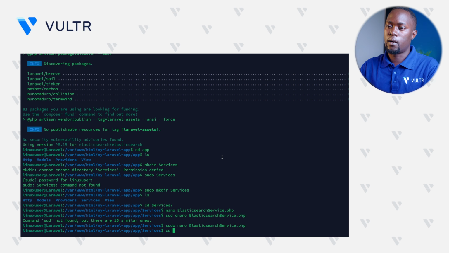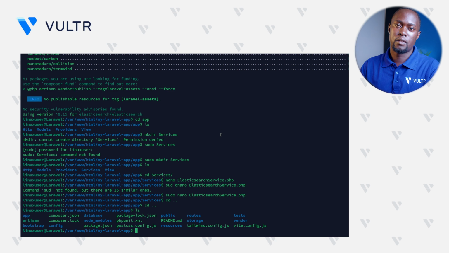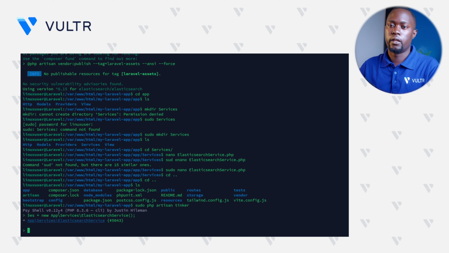So let's go back to the root directory of our project. Let's access the PHP Tinker tool, which allows us to access our Laravel application using the CLI. Let's import the service that we just created. And now that it's successfully imported, you can see that we are using the correct directory structure. Now let's index a new document to Elasticsearch.